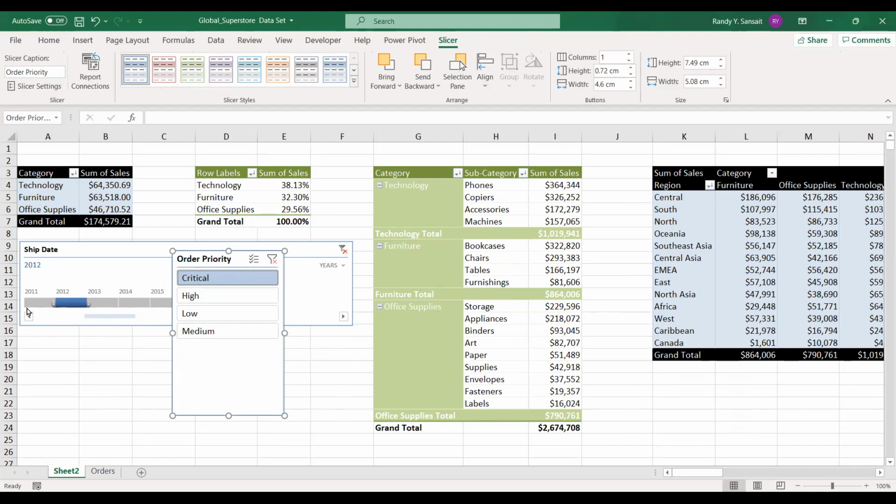So, pagka i-combine mo pa siya sa 2011, it will display the products being sold, the amount of sales in 2011 for the different category according to the order priority critical. So, yun, that's how we look at it.